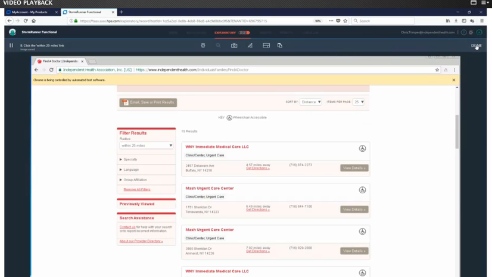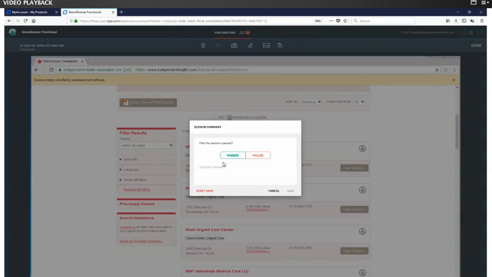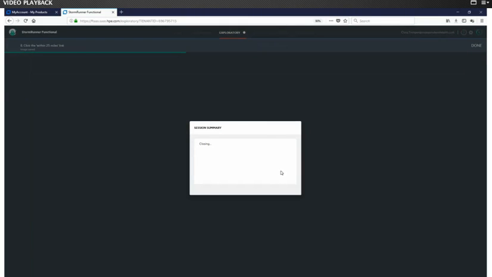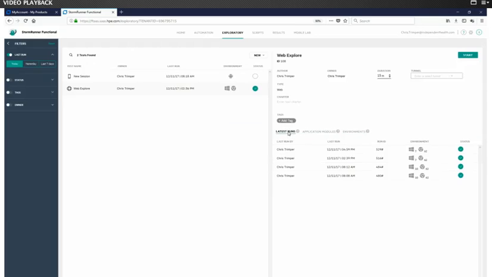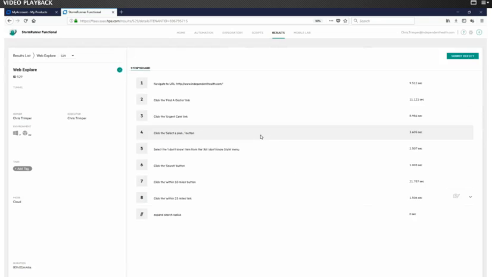Now, when I'm done with my test, I can say done, and I can mark it as passed or failed. But when I save this test, those results are going to be available to me. So I can look at my latest runs, and I can see the results from my past run. So I can see here all my different steps. I can see what environment I chose, Windows 7, Chrome 62. It was run in the cloud. I spent 1:46 on it, and there's my 8 steps with my comments at the bottom.